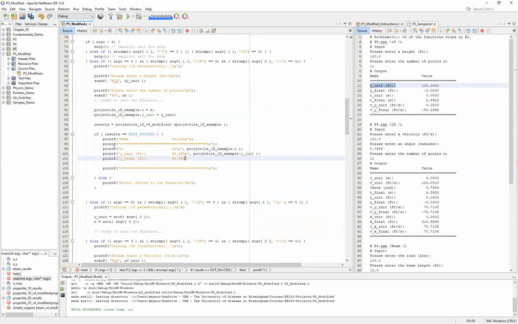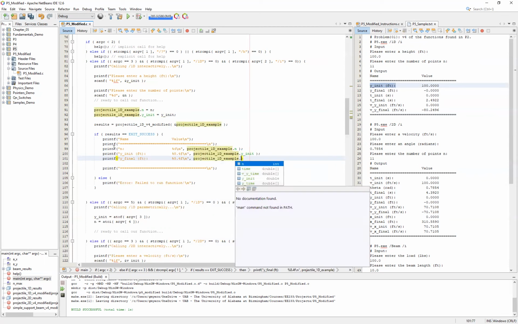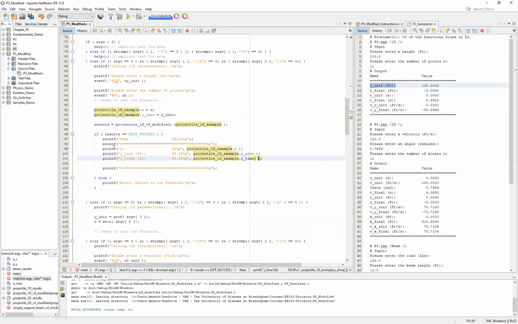%8.4f. We do not have a nice convenient variable for this. Instead, what we're going to do is leverage our y time array. And remember that we have n number of elements in there. So n-1 represents the last valid element in the array. So n is the number of valid elements in the array. n-1 is the index of that element.